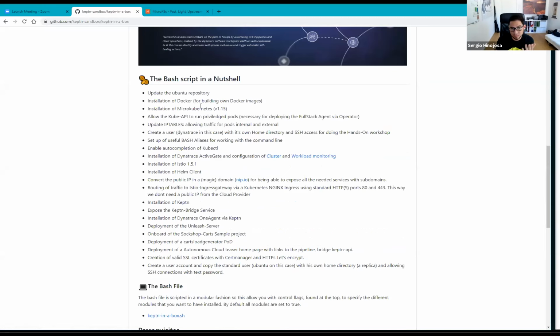It will update the system, like apt update. Then it will install Docker. Why? Because then you can build your own apps, like docker build, docker run, all that. It will start MicroK8s. You will not notice a difference between Kubernetes and MicroK8s. You have kubectl, and you can run all the kubectl commands. You even have autocompletion of kubectl, so you can navigate through all the namespaces and pods.